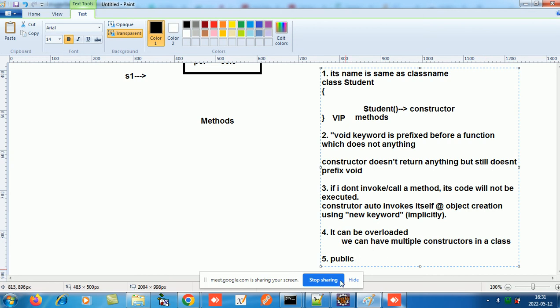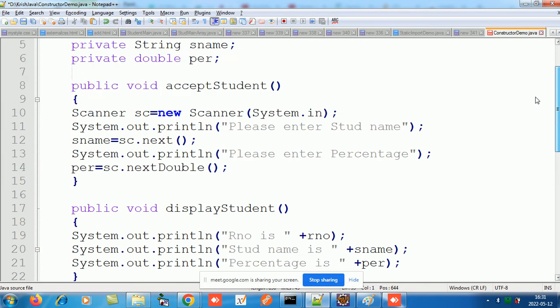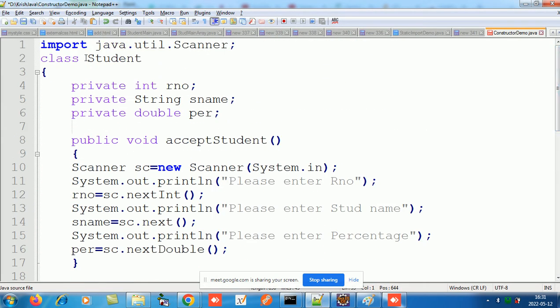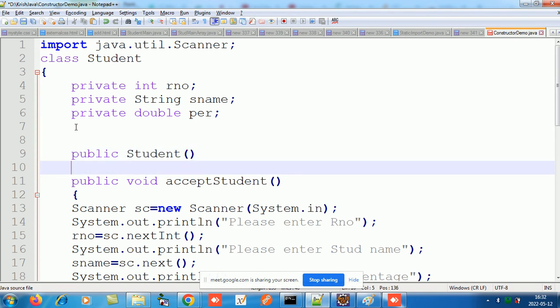So should we go ahead with the practical? This is my class. What is the class name? What should be the name of the constructor if the class name is Student? Public Student, and normally we write it right up front on top. So this is my constructor. Understood?